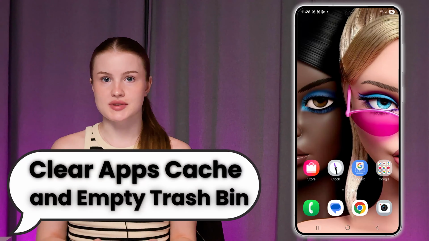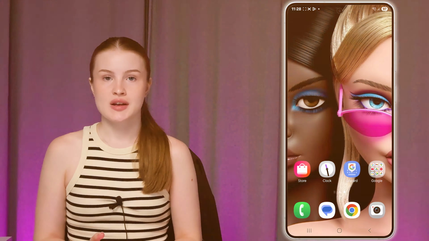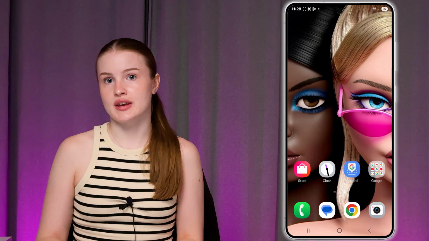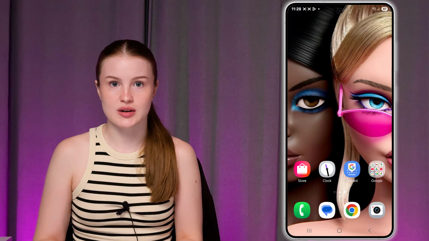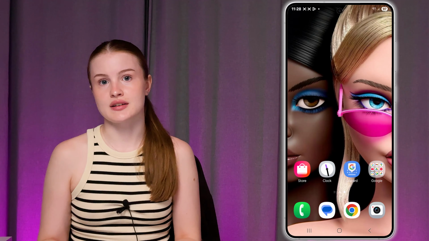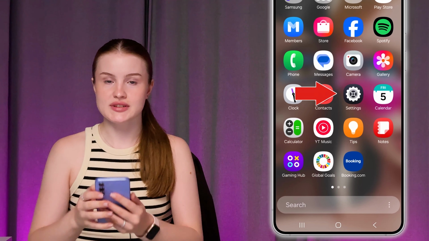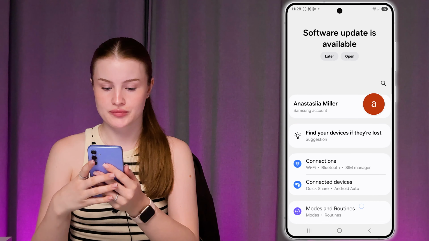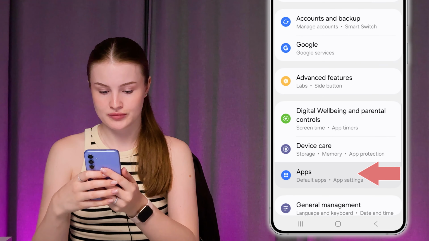How to clear apps cache and empty trash bin on Samsung phone. So if you need to clear cache in a specific app, I'm going to show you how you can do this right now, as well as clear overall cache on your device. Let's get started. Firstly, we're going to open settings and scroll down till the apps section.